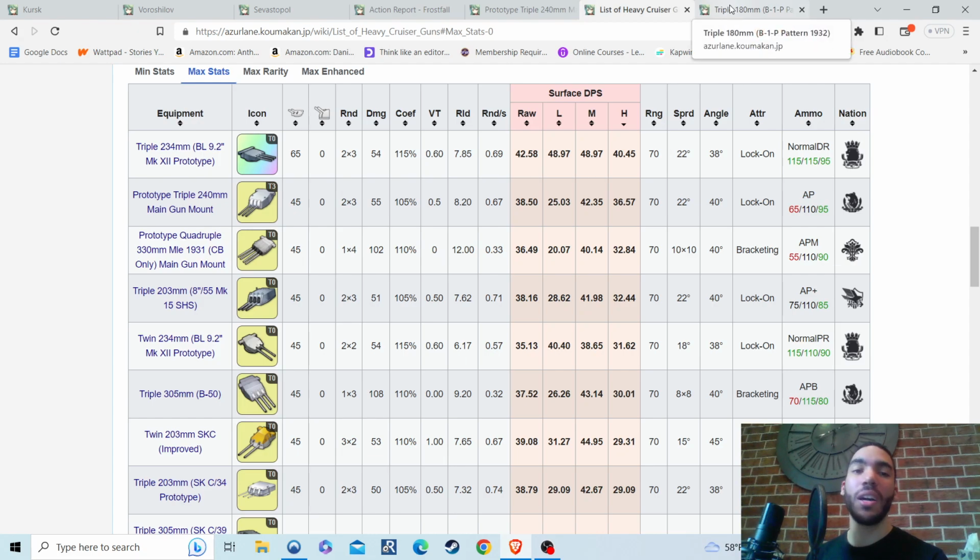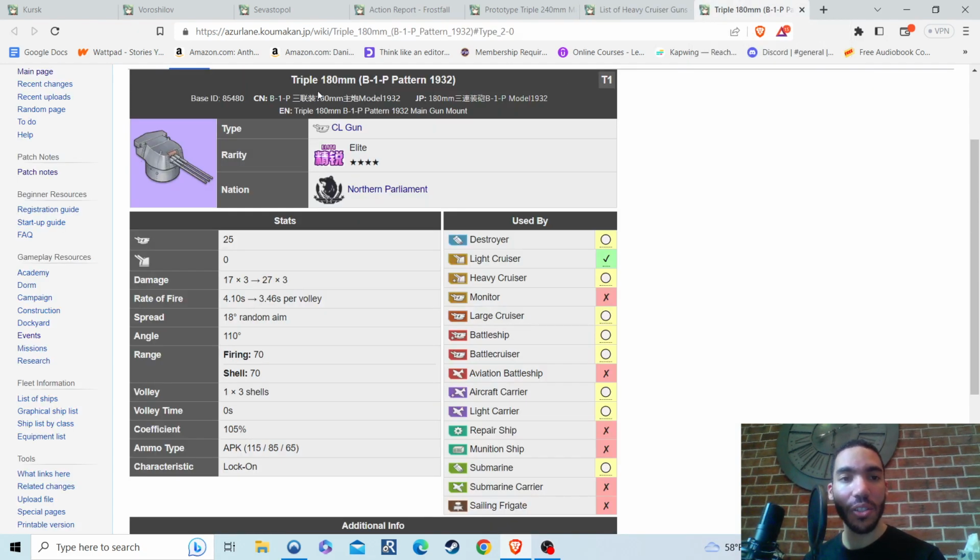Now, on to the last piece of gear, which is the triple 180 millimeter light cruiser gun. This thing is totally useless. I'll just save you the trouble. Totally useless piece of gear. I would not even bother with this. Anyway, yeah, that's all I got for you today.